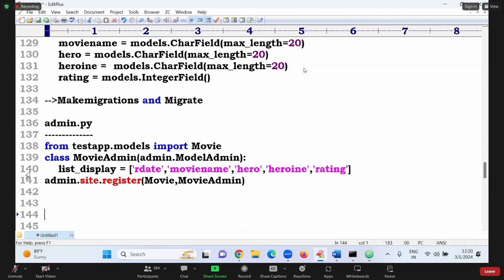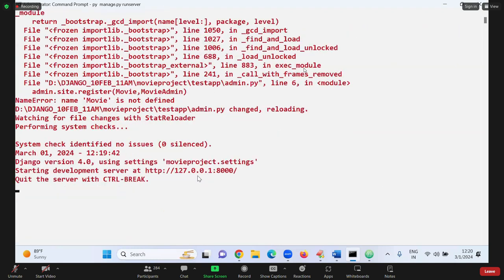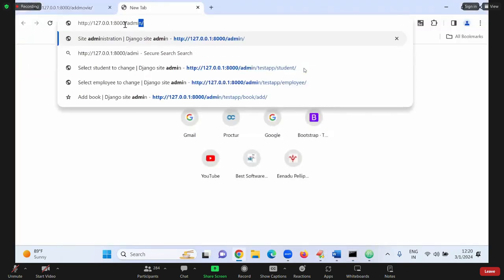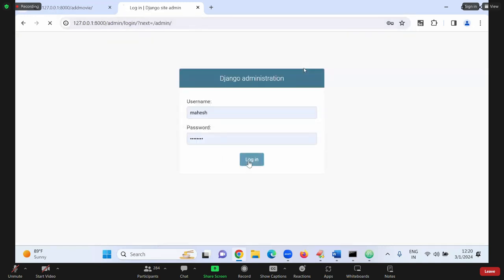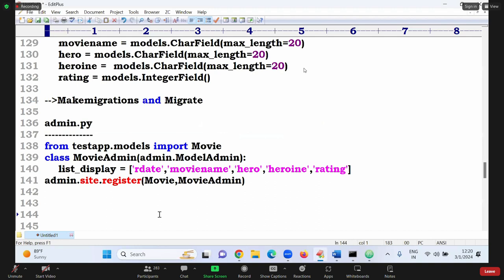So model ready, table ready. Is the table coming? Is there an error? No. Admin register, movies, 0 movies.